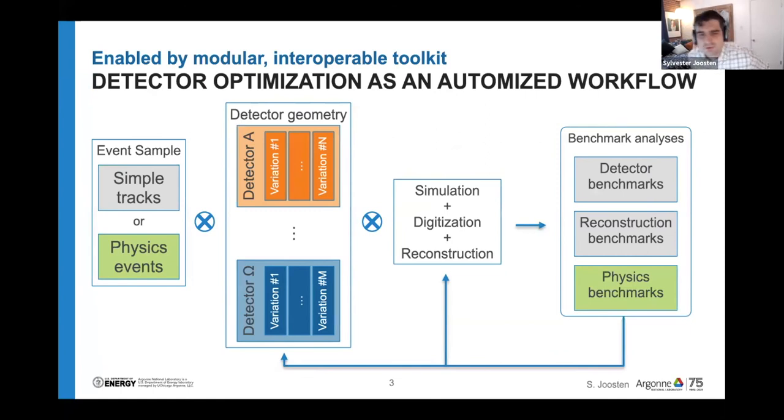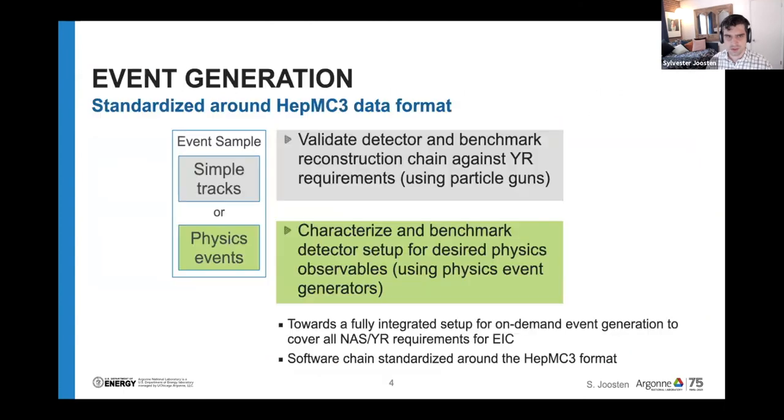So how do we foresee doing this process, in a diagram? To do this, we really need a very modular, interoperable toolkit. We start from different types of event samples that come from generators, either simple tracks or physics events, that then need to be propagated through a potentially large set of variations of detector geometries that then need to be simulated, digitized, reconstructed, and then benchmarked either for detector or reconstruction performance or for physics performance. So I'll go quickly through these different boxes just to give an idea of what tools we're using, although the tools are really not the main focus of this presentation.